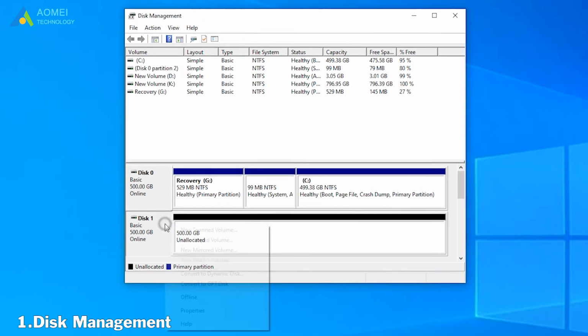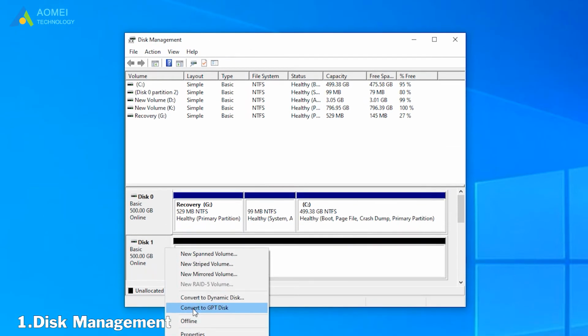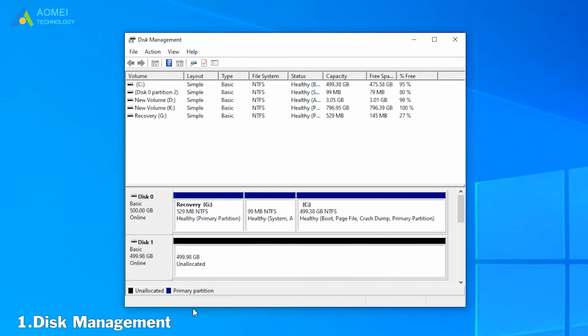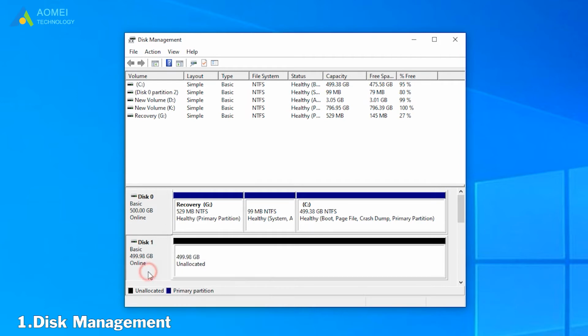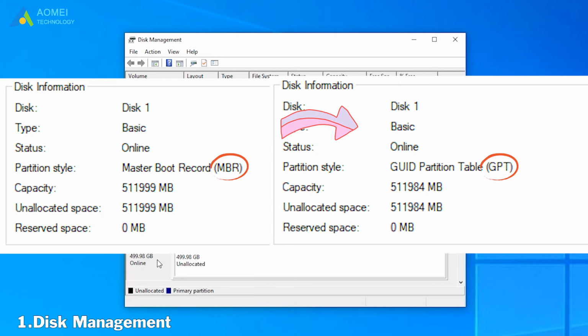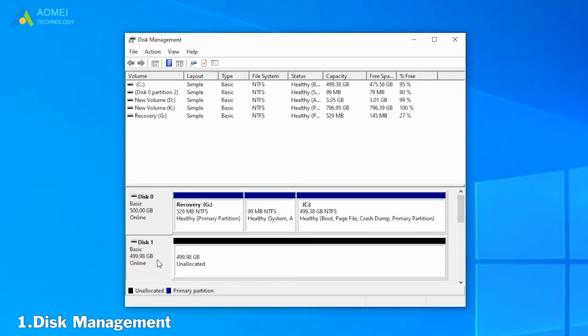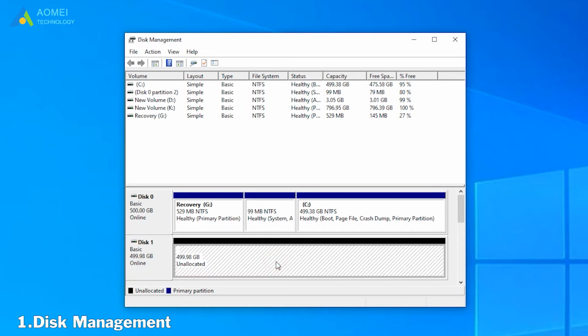Next, right-click on the disk and select Convert to GPT Disk. If it is the GPT disk that you want to convert to MBR, then the option available will be Convert to MBR Disk. After a short wait, the disk will be converted into GPT or MBR. You will then be able to repartition the hard drive.